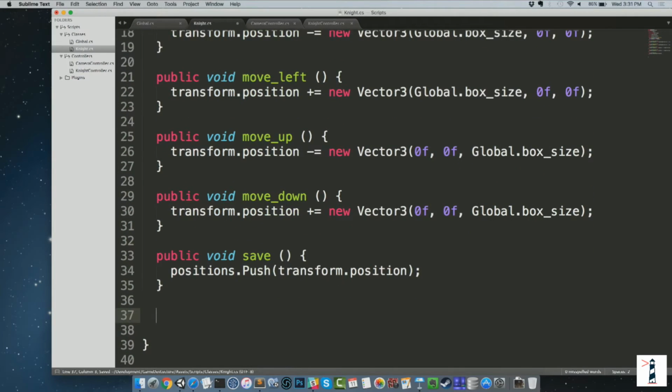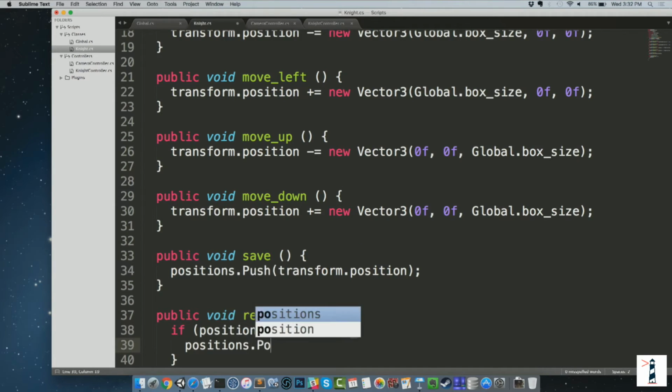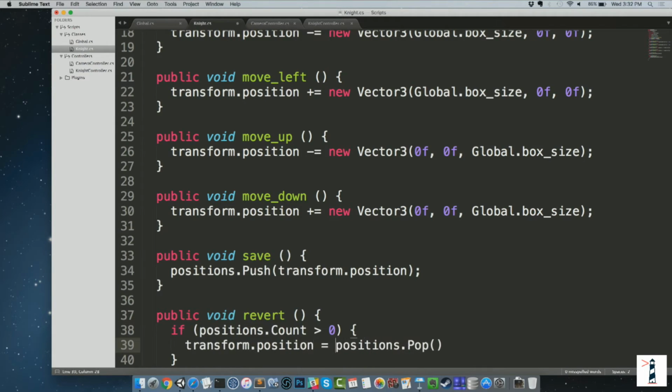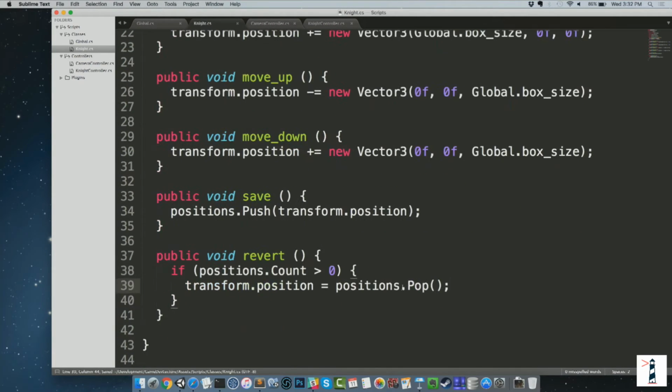And if we want to revert time, then we do revert. Then we're popping out of the stack. But we have to check that the stack is not empty. If the stack is not empty, we take out of the stack and make that the player position. So positions.pop gives us the position on top of the stack, and we're making that the position of the player. So that's pretty much what it is.